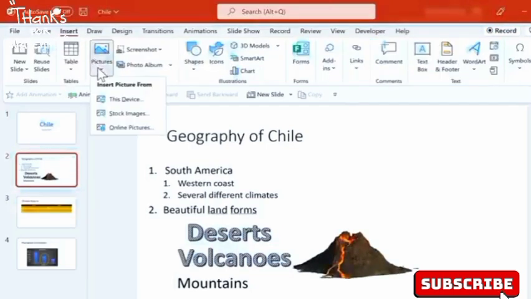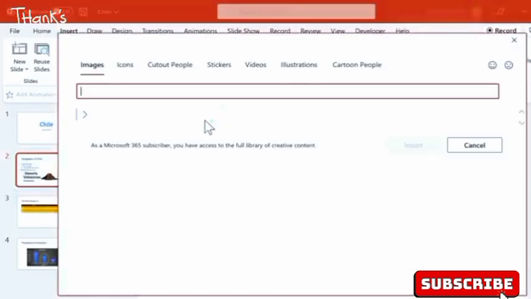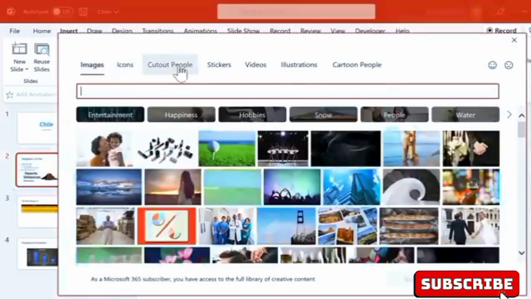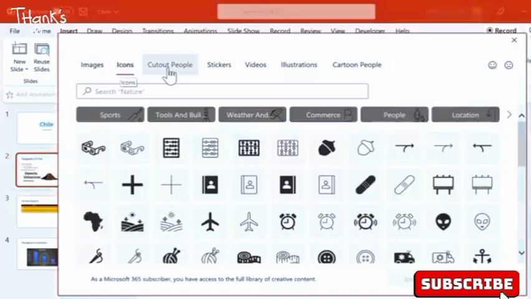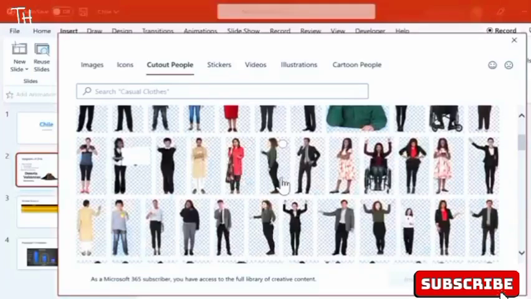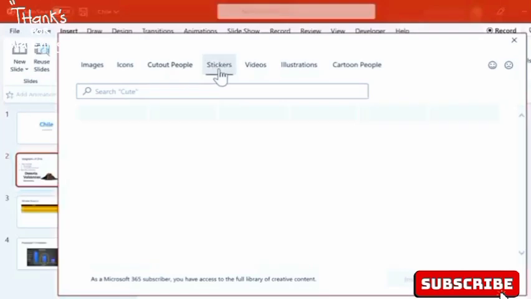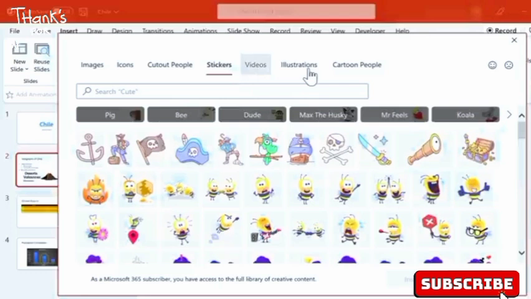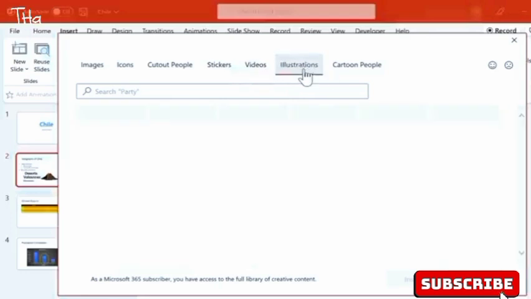Let's insert a different kind of picture this time. How about stock images? When I select stock images, it lets me search for all of these different kinds of images. Generic images, icons, cutout people, which are very useful in PowerPoint. You can have people pointing at different parts of your PowerPoint, people showing different expressions. We also have stickers, videos that you can add, just short little clips, illustrations, and cartoon people.